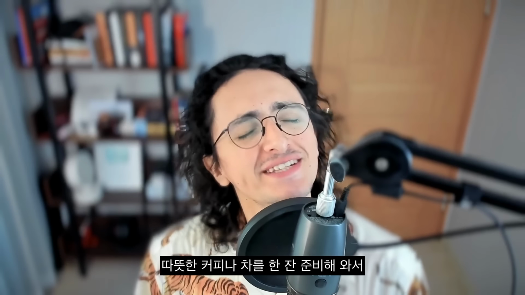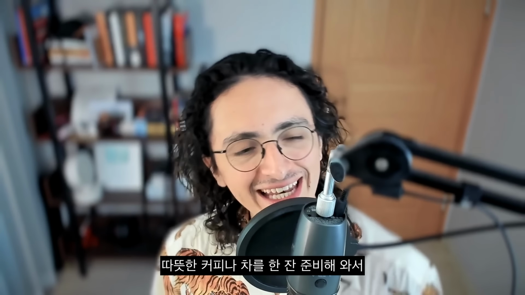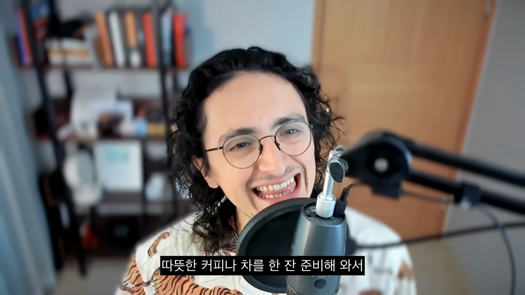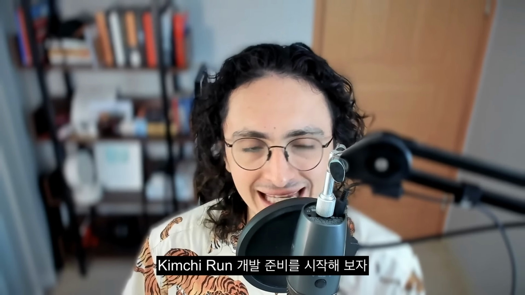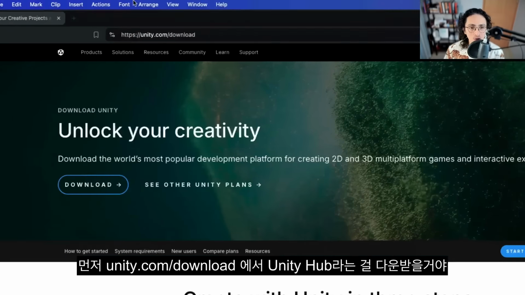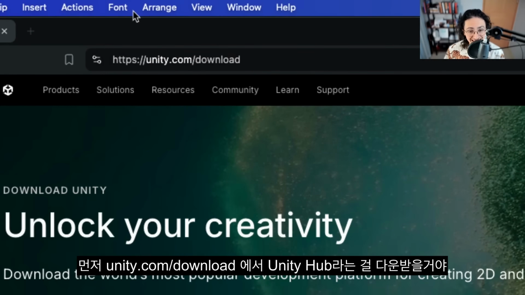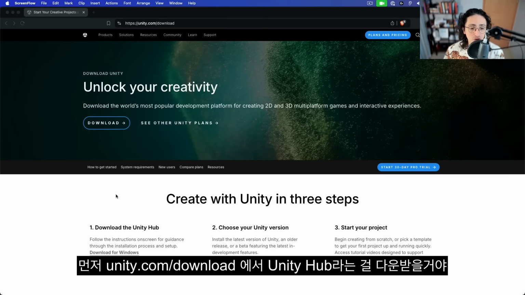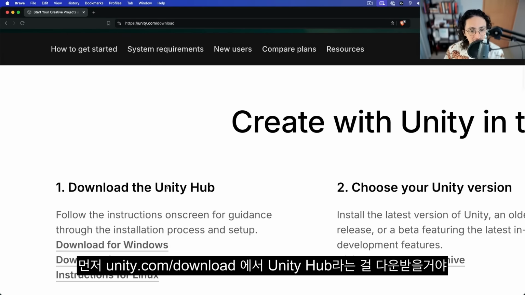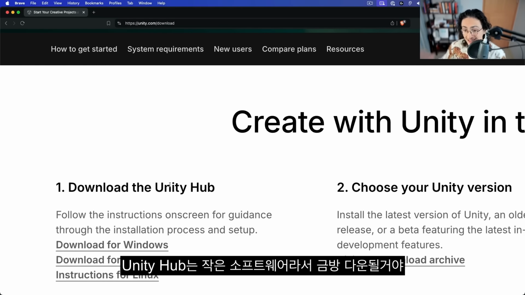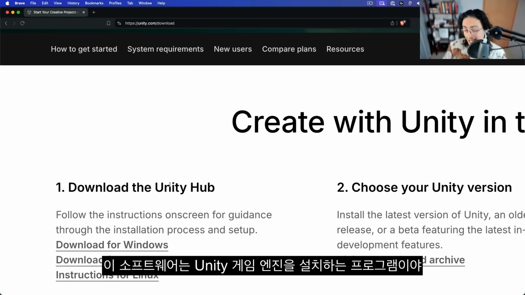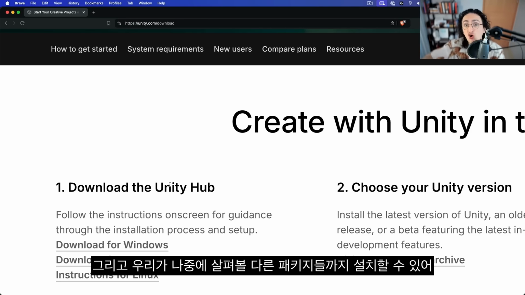So go get yourself a nice warm cup of coffee, a nice warm cup of tea, and let's get started building our KIMCHI-RUN. For this, we're going to go to unity.com/download, and here we're going to download something called the Unity Hub. The Unity Hub is a tiny software, so the download will not take a long time, and this software is the installer of the Unity game engine, and actually the installer of other packages and other software that we are about to see later.